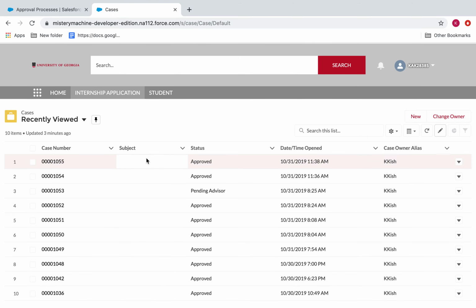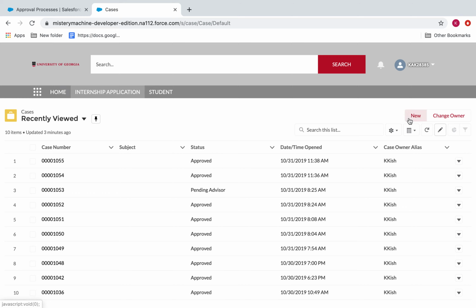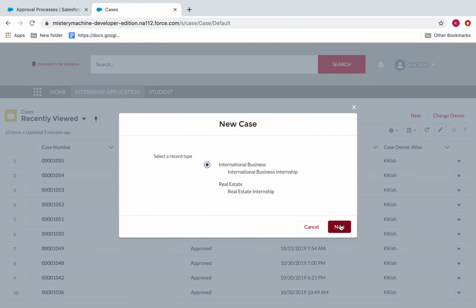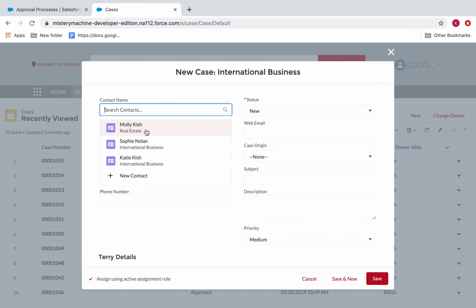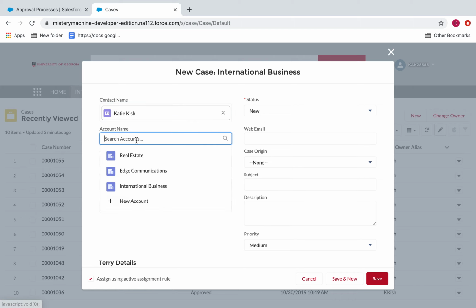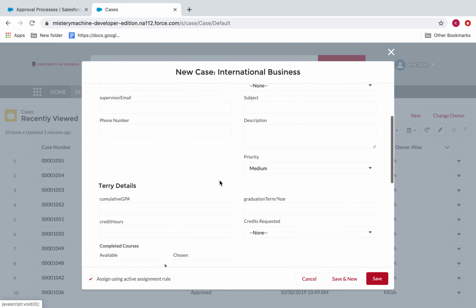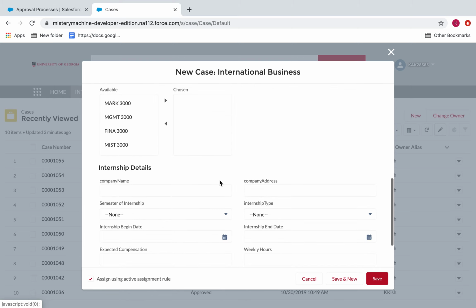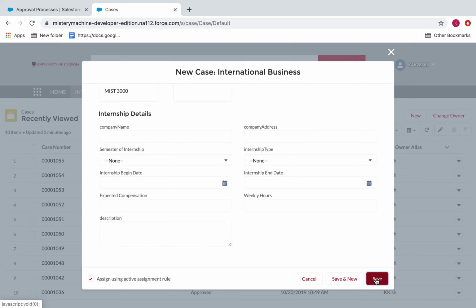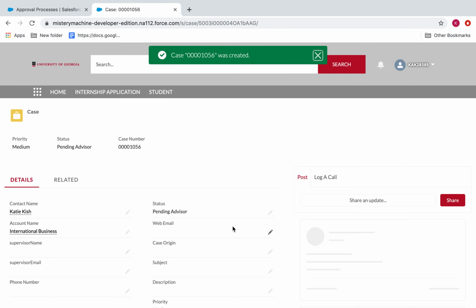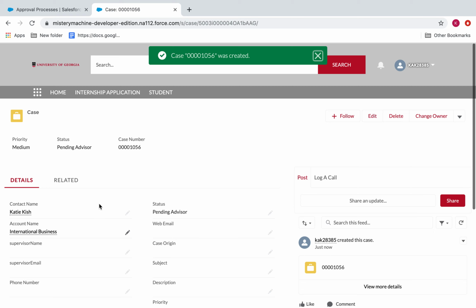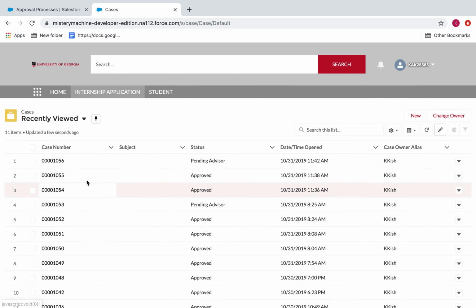So going into Community Builder, I'm going to create a new case. First, I'll do international business, and I'm going to do myself, and I'm international business. I'm not going to fill out any of this just for the sake of showing the approval process. So I'm going to hit save.